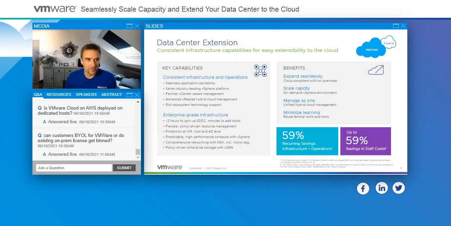So let's focus on the data center extension capabilities and benefits. VMC on AWS offers this consistent infrastructure and operation, so seamless application portability. Obviously, we have the same platform running on-prem and in the cloud, which is the VMware SDDC technologies. So you will get this familiar vCenter-based management, single pane of glass to manage both on-prem and in the cloud from the same window, the same console.